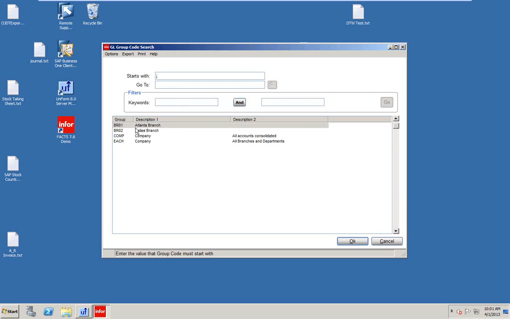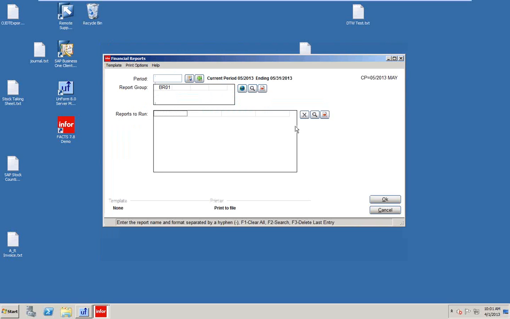So in this case, for the demo, I have the Atlanta branch, the Dallas branch, the company as a total consolidated, and the company with each branch separately. I'm just going to grab the first one, the Atlanta branch. But again, I can actually select several and run several at one time, so I can do another one as well. Here, the reports to run.